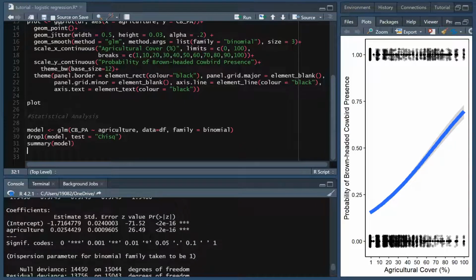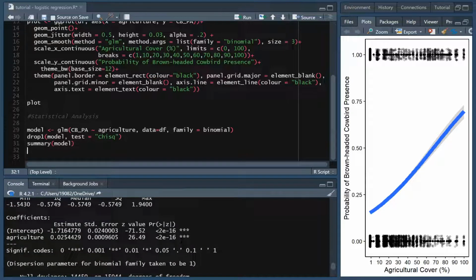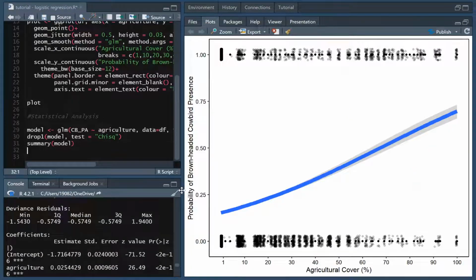Here we can additionally look at the estimate, and since it is positive, we can see that there is a positive relationship between agriculture and cowbird presence. Here the estimate tells us that with every 1% increase of the agricultural predictor, the probability of cowbird presence changes on average 0.025 in the log odds of taking on a value of 1. To summarize, today we plotted a logistic regression curve and ran a statistical analysis of the model in R.